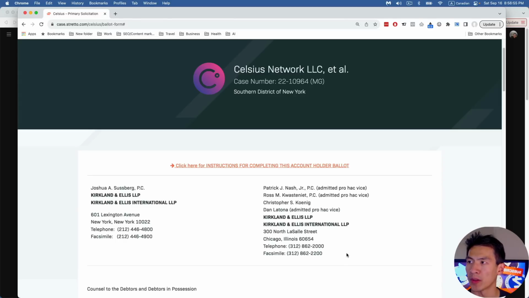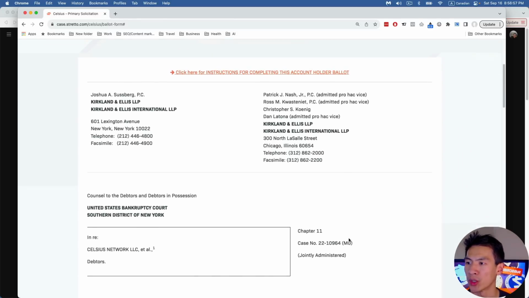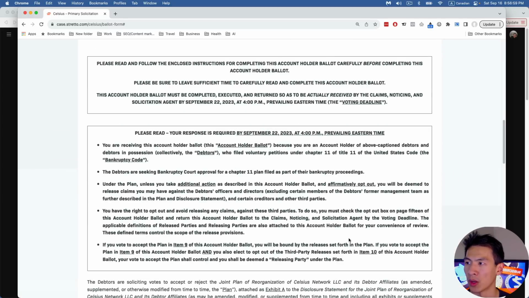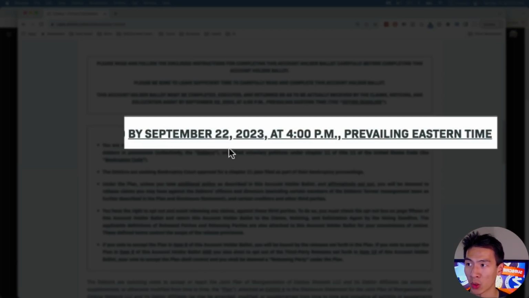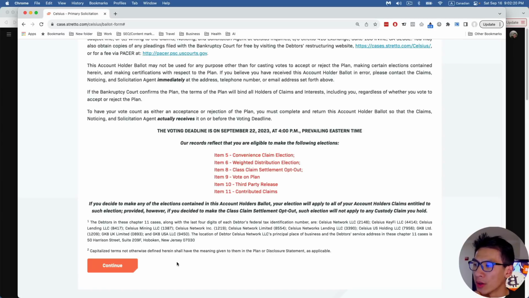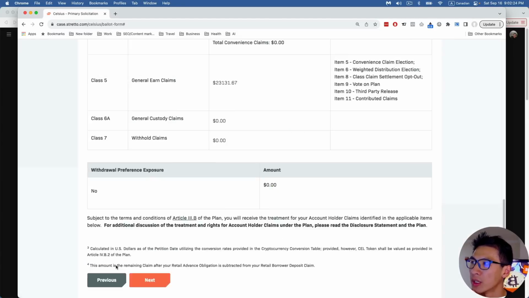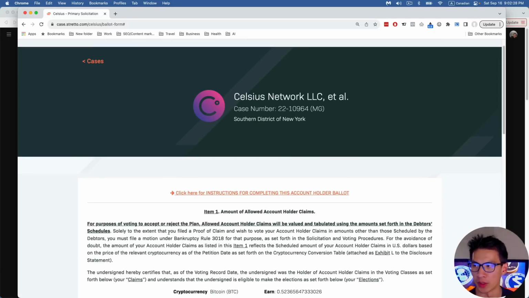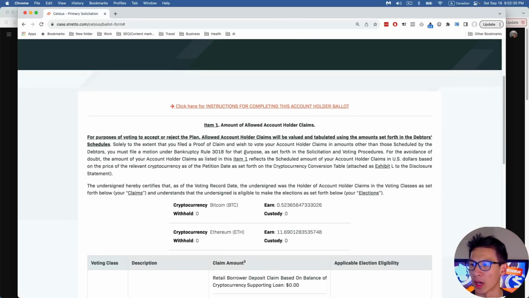Alright, so you should get dropped into this page, where you can really just scroll all the way to the bottom, though I do recommend reading all this stuff. Remember that your response is required by September 22, 2023 at 4 p.m. EST. So scrolling all the way to the bottom of the ballot form, you'll just click continue, and then you'll be dropped to the amount of allowed account holder claims.